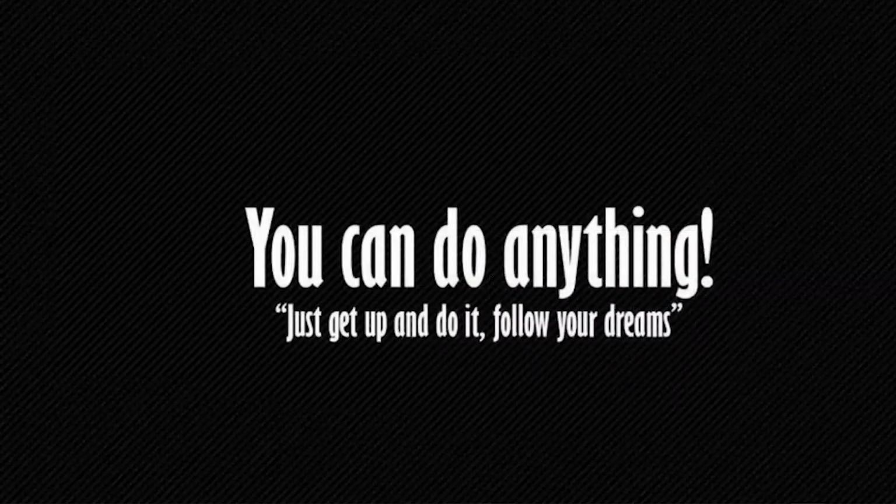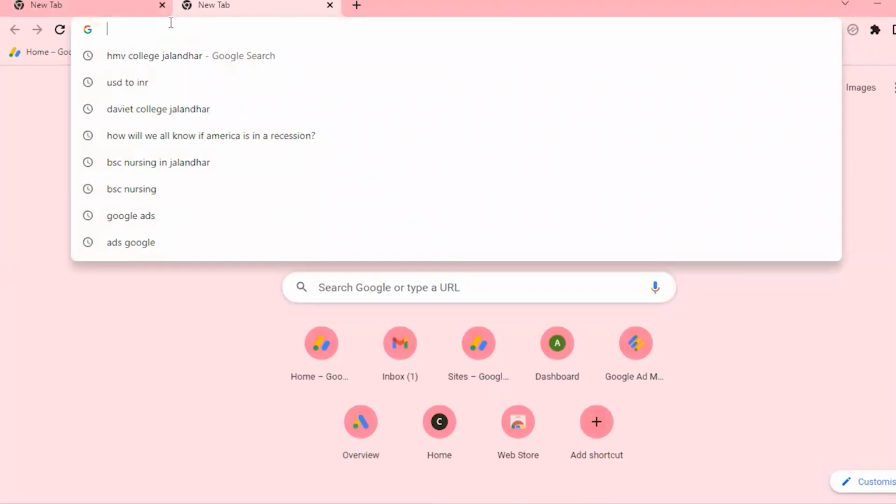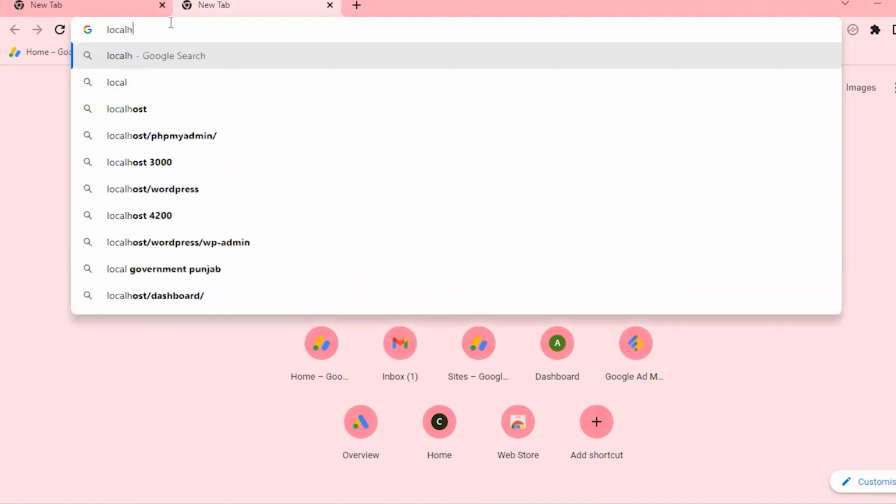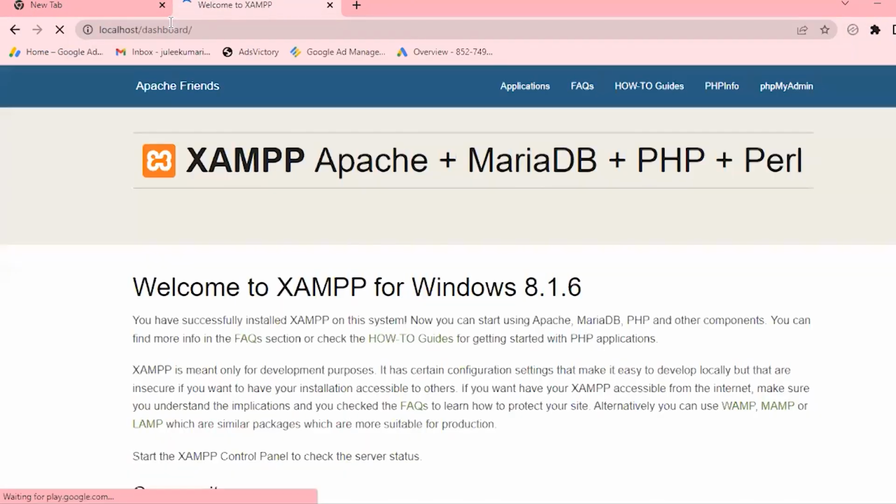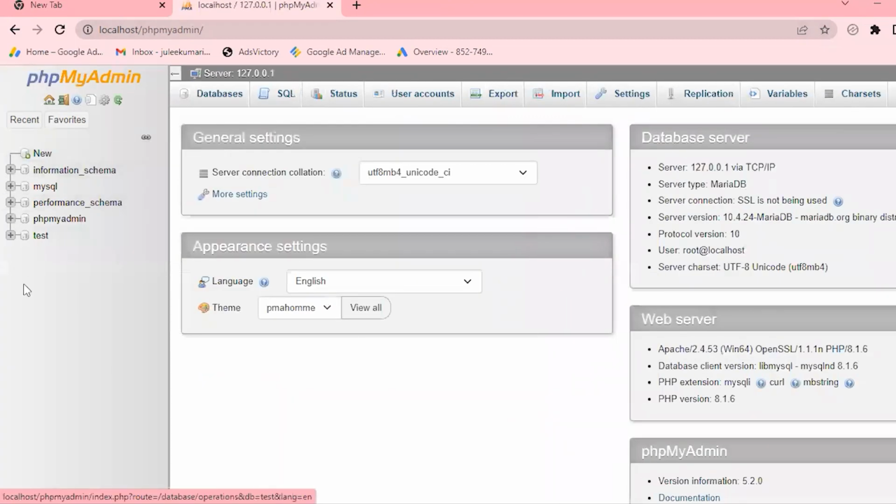and open your favorite browser to check whether your localhost is working or not. Just type localhost and enter. If you see this kind of screen, that means your XAMPP is installed properly. To check your PHP and MySQL, click on phpMyAdmin and you will see your database. So this is the chapter where we learn how to install XAMPP.